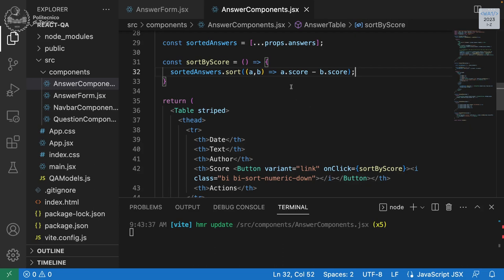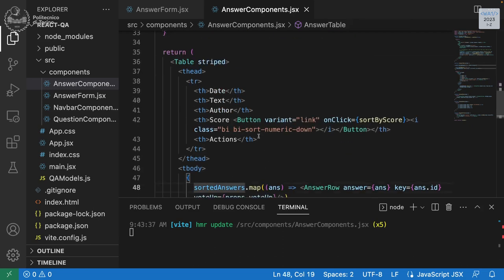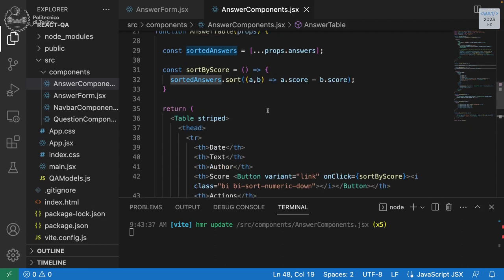So we click here and we sort the answers. And here we have the answers that in that case should be sorted. And sort changes the array in place. So, any doubts or questions?